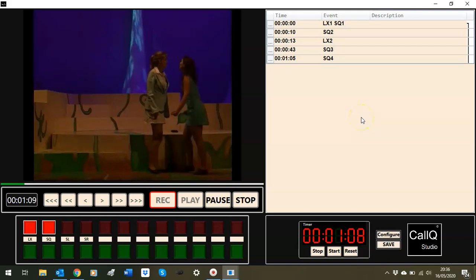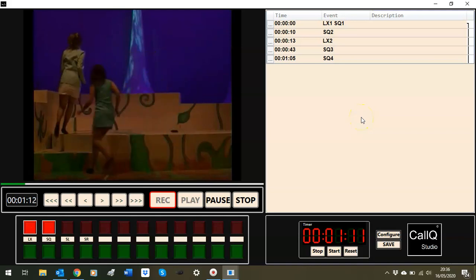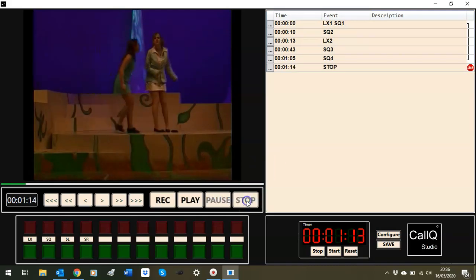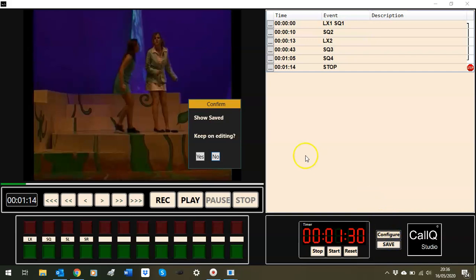So let's imagine that that is the end of the show, and we just press stop. You can see here how the program has bunched this first sequence together. That's the end of the first sequence. So the next sequence, we take our operators off standby and stand them by for the next sequence. We need to make sure at this point to click save. Show saved, keep on editing.